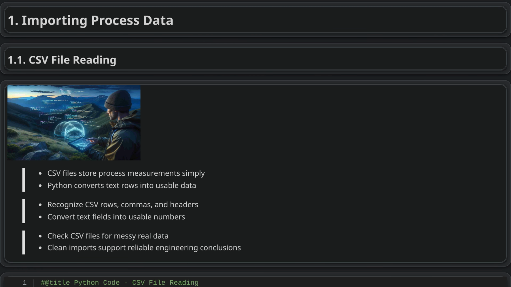Importing process data. CSV file reading. CSV files are a lightweight way to store simple data and work with many tools. In chemical engineering, they can hold measurements such as heat exchanger observations, with rows for observations and columns for variables. Reading a CSV in Python means turning the raw rows and fields into usable data types, and built-in tools help beginners inspect and interpret the file before analysis.